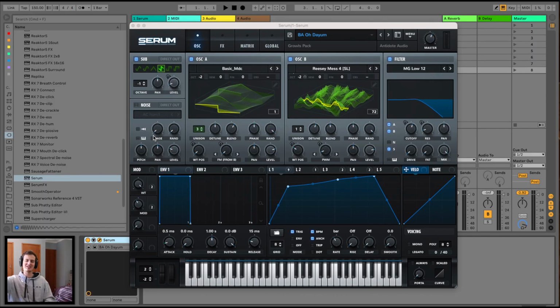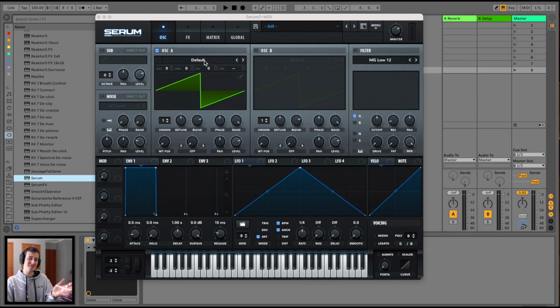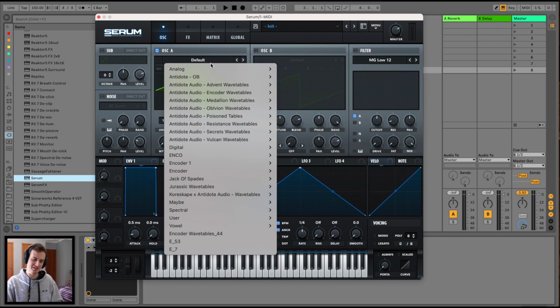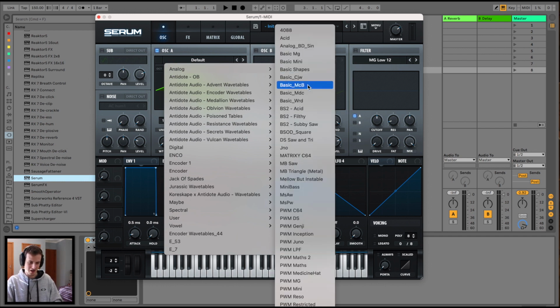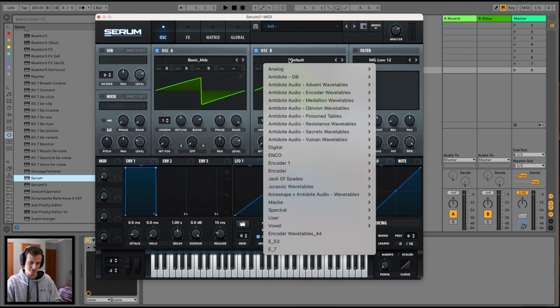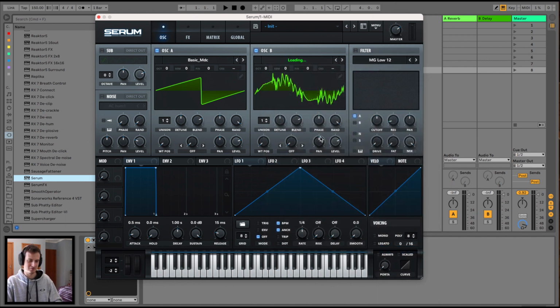That's going to be the sound I'm making in today's tutorial, but for now, let's delete it and make it from scratch. And the beauty of this patch is that you use stock Serum wavetables. So you need basic MDC, respace, I know I have so many wavetables, Resi Mesh 4.